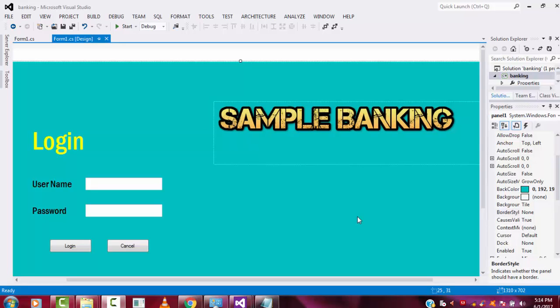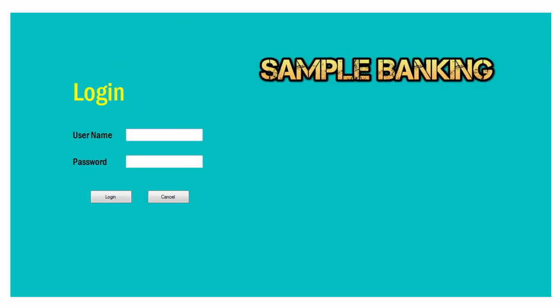Today I am going to teach how to develop a banking application using C#. Today is day 1. Here is the user interface of the login screen I developed myself. If you click start, you can see this nice-looking user interface I created. In today's lesson we'll see how to create this kind of login screen in our C# design.